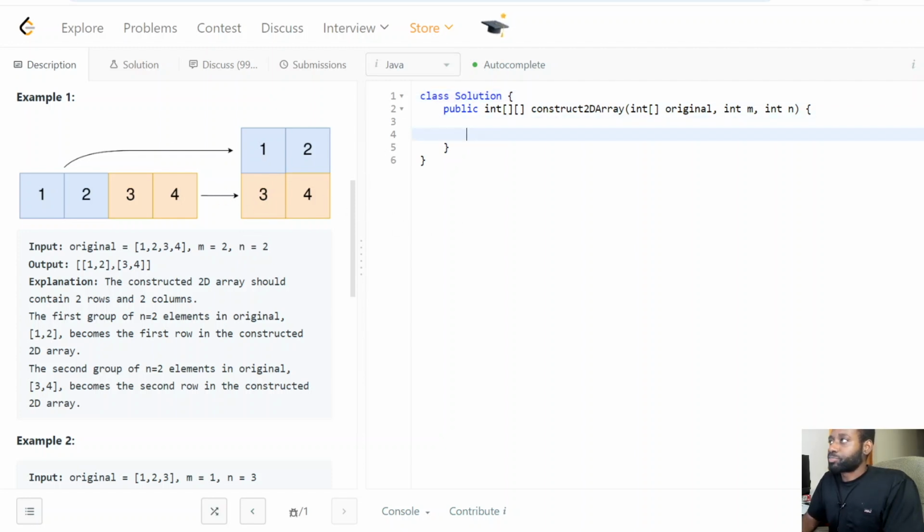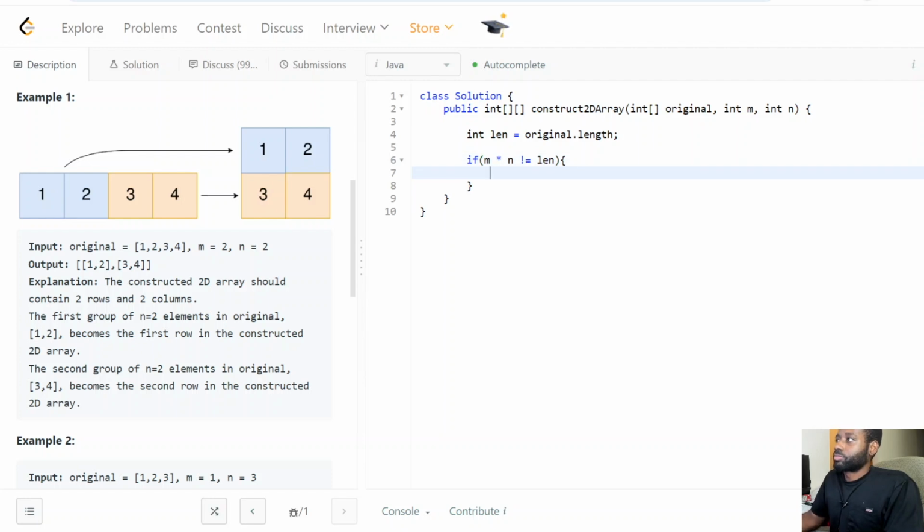You could already tell the time complexity. So we're going to do a quick check here. len is going to be the original array's length. Then we check: if m times n does not equal the length of the array, because I need the exact amount, no surplus, so that I can fit all the numbers exactly, then we return an empty 2D array.